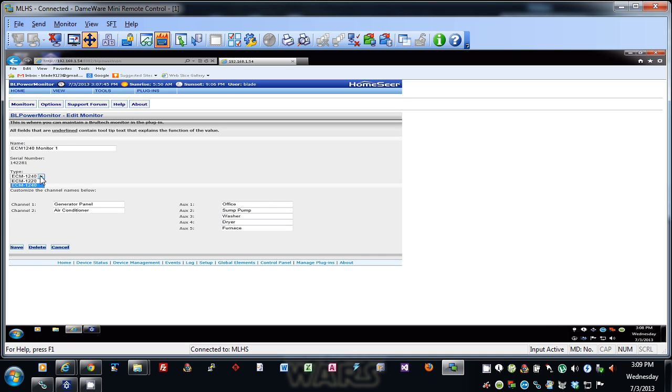Specify the type of monitor. This one is a 1240, and you can name each channel on this. The 1240 has 2 channels and 5 auxiliaries, so this allows you to name each one. The 1220 only has 2 channels, so you can name the 2 of them.